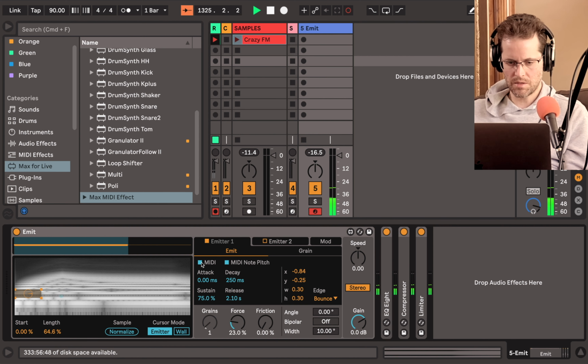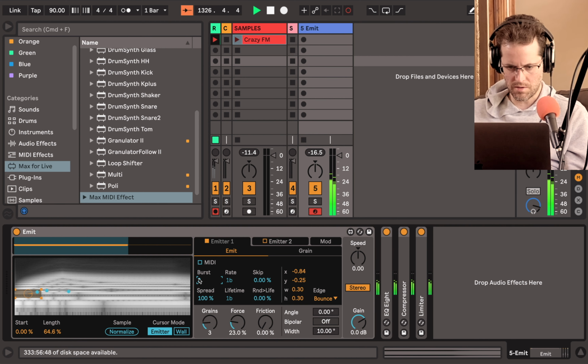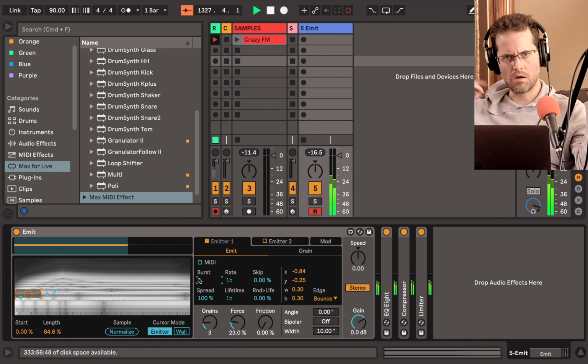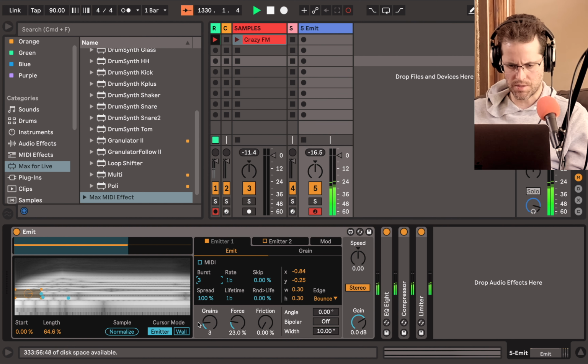You can hold it down, but I don't want to do that. Click MIDI off. Now we're getting notes. Let's do some more bursts. Let's get some bursts going on. Wow, it's giving me some stereo panning movement. That's interesting. Didn't expect that. Let's turn up the grains. Let's make the rate faster. Let's make the lifetime longer. Make it like 4. Let's give it more speed.